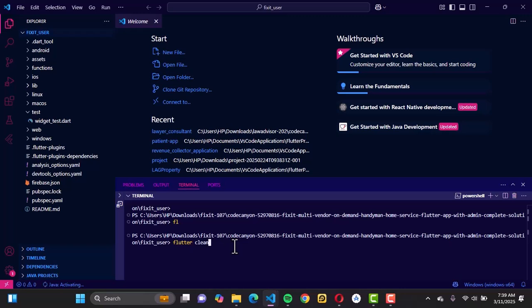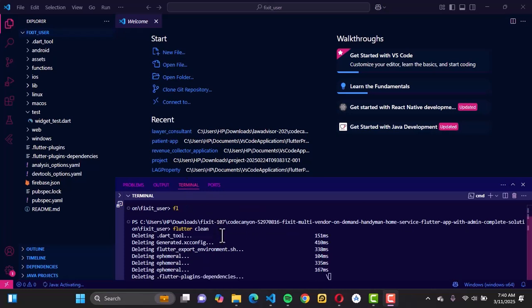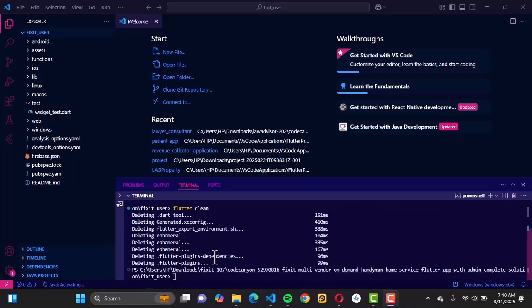So flutter clean is going to delete a couple of folders and files, and also your existing dependencies, your previous dependencies and plugins. And once it's done, it's going to show you some of the things that it deleted. You see things like the Flutter plugins and all that. So in order to reinstall these plugins, you just want to go ahead and run flutter pub get. These are the commands that you're going to be running every time you install or purchase a script. Flutter pub get.